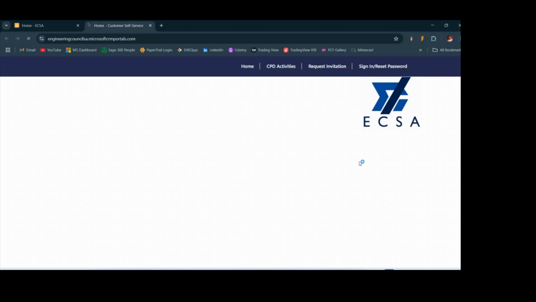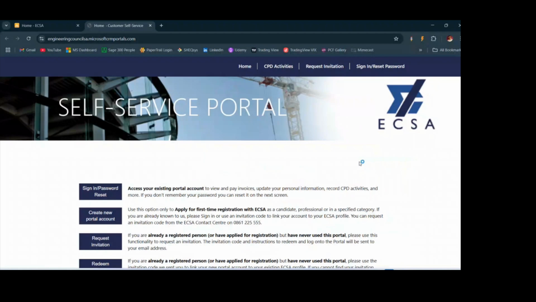If you already have an existing membership with ECSA, meaning you have had interactions with ECSA, you've created a profile with ECSA, or you've registered with ECSA before, meaning you are either a candidate engineer already or you are a professional engineer with other disciplines. So with that being said, you would need to remember your password, your login details per se. Once you remember your login details, that will make it easier for you to access the platform.